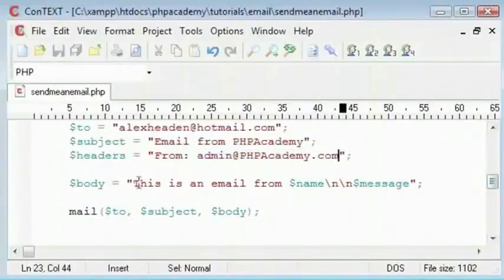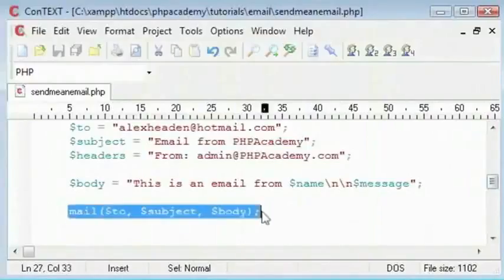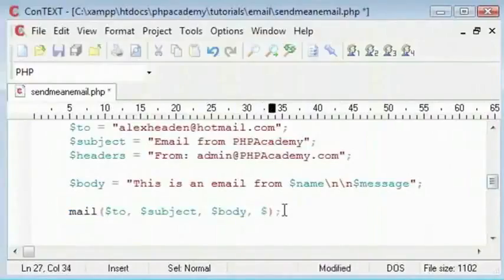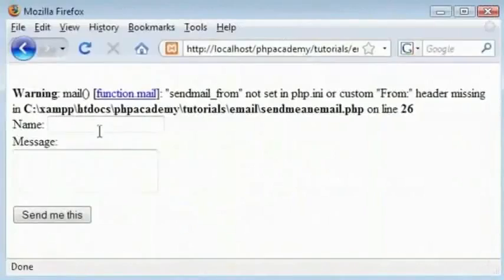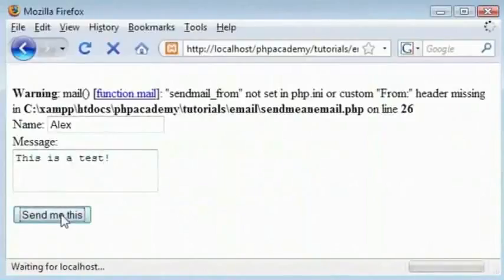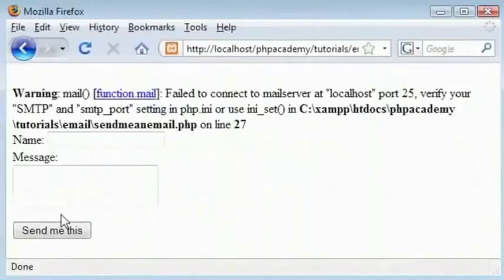So From: admin@phpacademy.com, and now inside our mail we need to add another parameter, which is headers. And now we come here and you can type Alex, and here, this is a test. Click on send me this and we face another error. Now I'm not actually running a mail server on my computer.